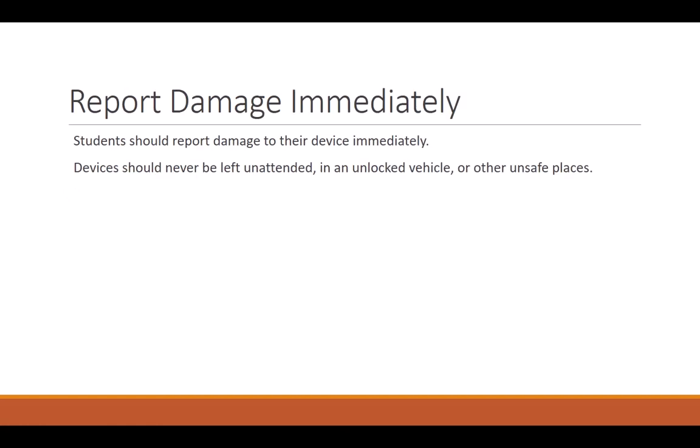We recognize that sometimes damage may occur to the devices. Should that happen, students should report that damage to their device immediately. School representatives, teachers, the device damage needs to be reported immediately so that it can be addressed.